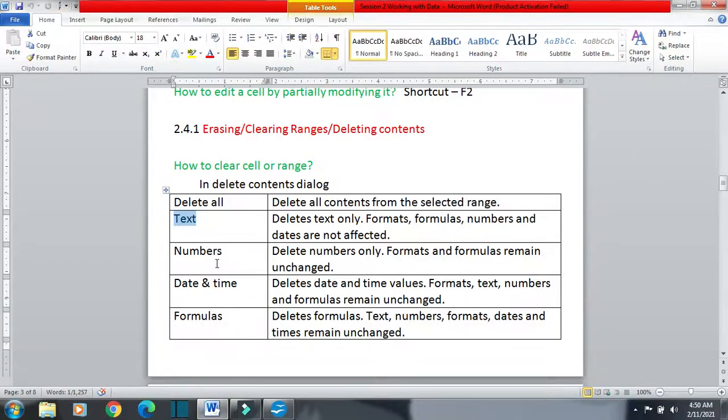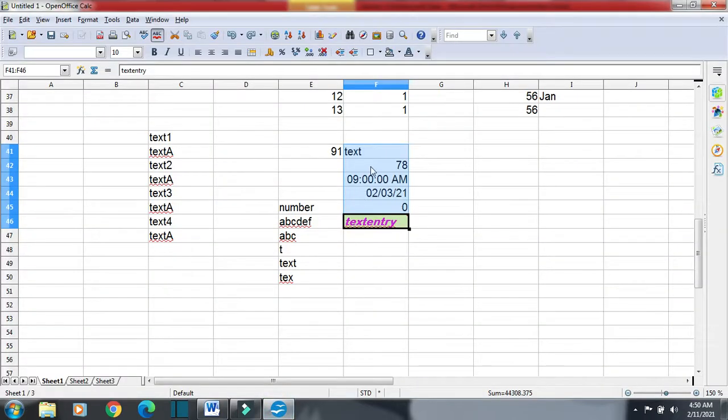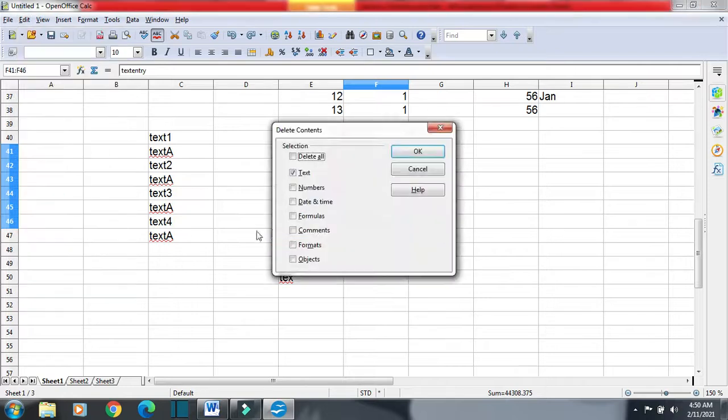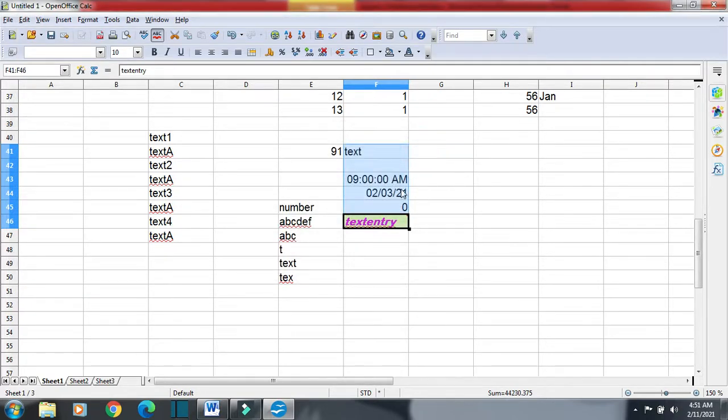Next is number. It will delete only the numbers. Formats, formulas, text, everything will remain as it is. So if I go for edit, and then delete contents, and I select numbers only, it will delete only the numbers. Only numbers will get deleted. You can see only the numbers got deleted.